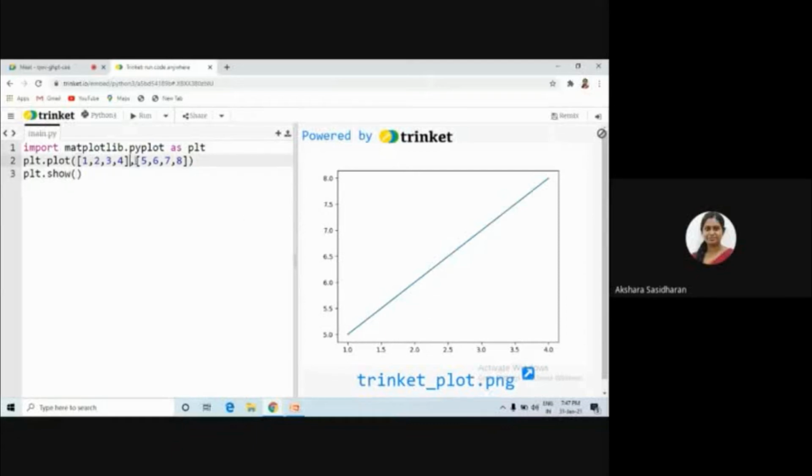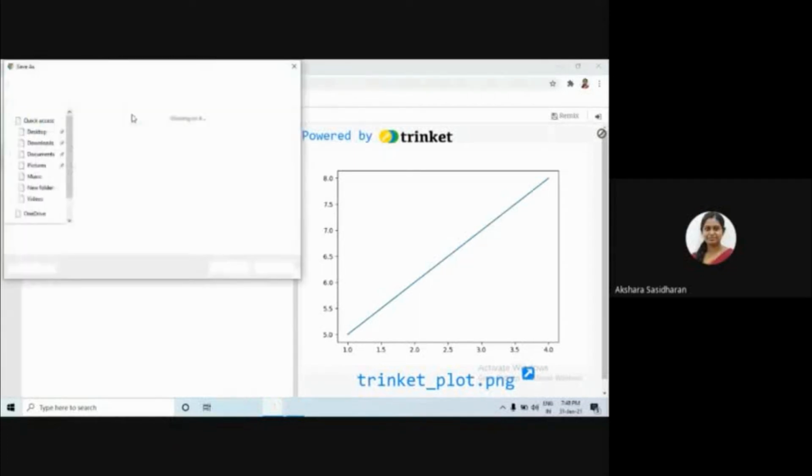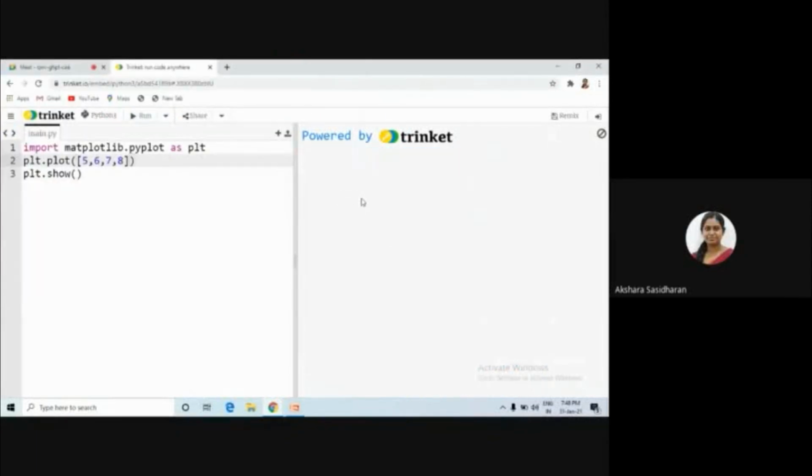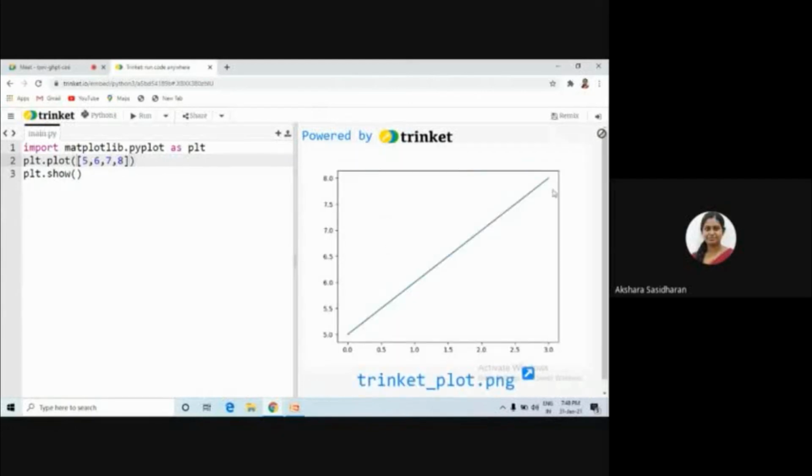If we remove the x coordinate values and run the program, the output will still be displayed, because the x coordinates are optional by default. If you give y coordinates only, the output will be displayed. So this is the output, and that's no problem.